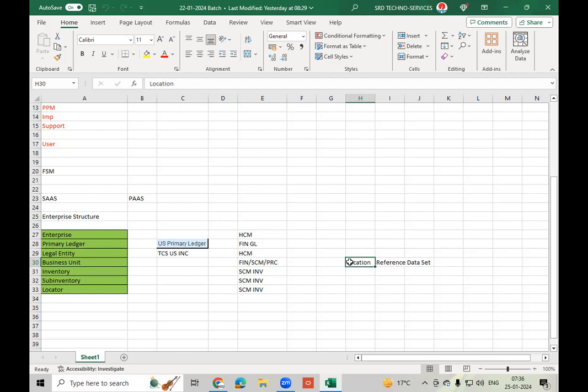But here, we cannot directly create a location. First, we need to define and maintain a reference data set. Why is this reference data set required? See, I'll maintain some list of the locations in the application. The reason can be anything. I'm going to use those locations for different purposes, but I will define the locations.